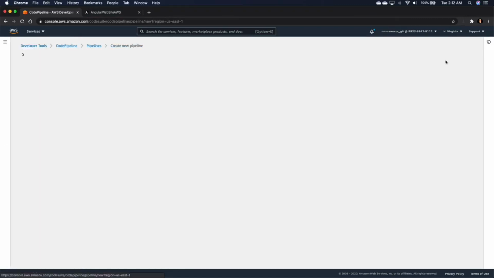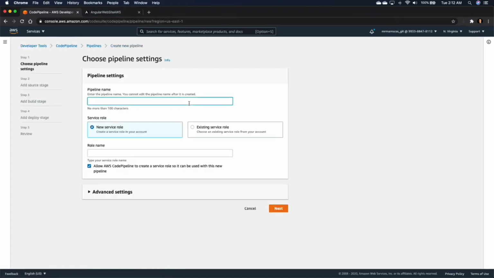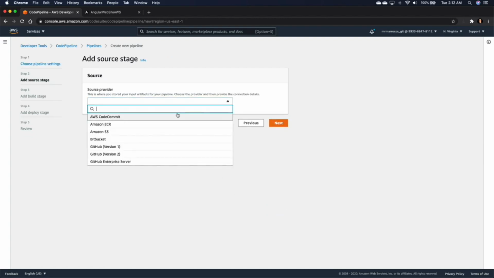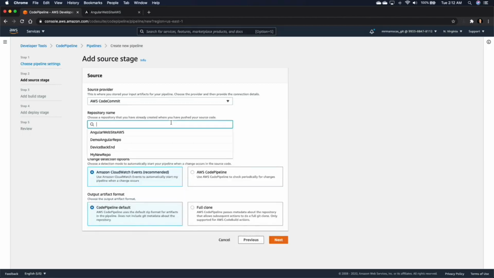Let's click the button Create Pipeline, and let's give a name for this pipeline. Let's put Angular website AWS pipeline. Click on Next. Let's configure where the source code will be coming from. So let's select our CodeCommit repository, Angular website AWS. The branch, let's keep using master. We don't have any other branch.